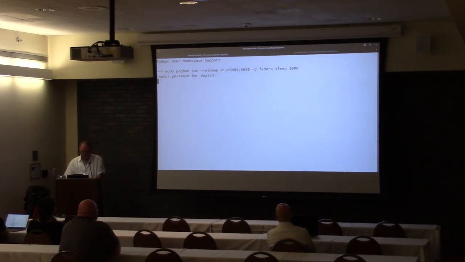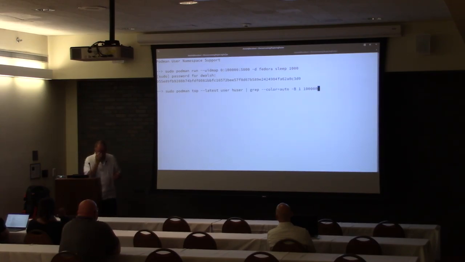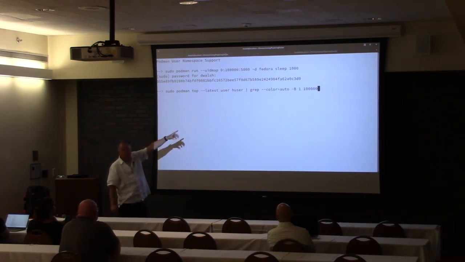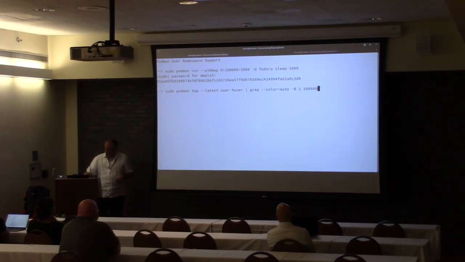is run a container. Now I'm back to running it as sudo, but in this case I'm giving a UID map. So I'm going to run the sleep program inside of a container, and I'm going to run it with a user namespace map, starting at 100,000, and I'm allocating 5,000 UIDs to it. I'm going to run the container, and there's a really cool feature of Podman.